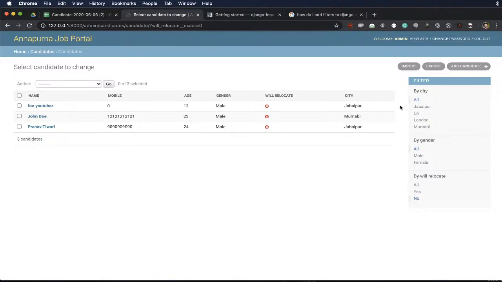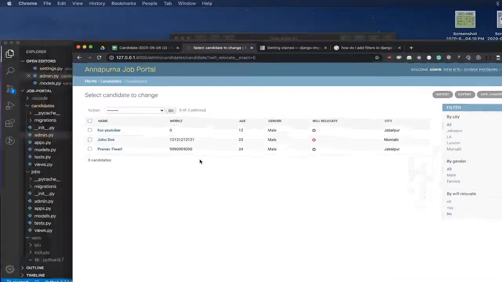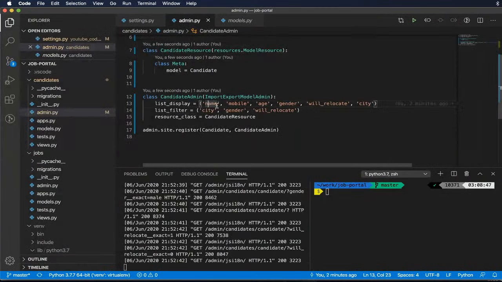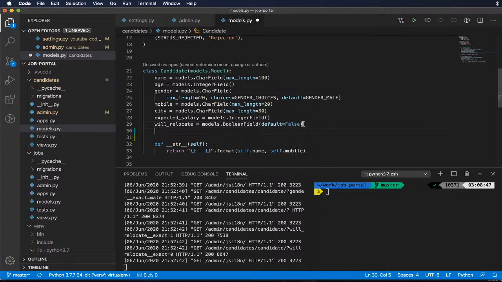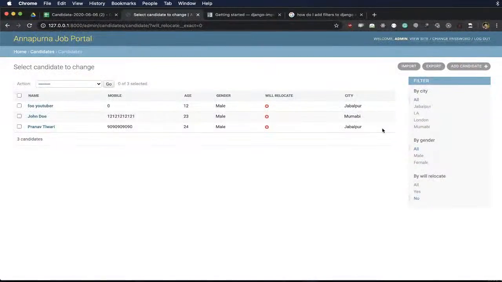Okay, till now the only columns which we have added were the direct fields of our model. So name, mobile, age, gender, will relocate, and city were the direct fields of this particular model, and we don't have any field which would tell us whether this candidate is engaged in a job or not. So you might be tempted to just add another field over here, and whenever a candidate gets a job, then you can update the field and you will see the status over here.